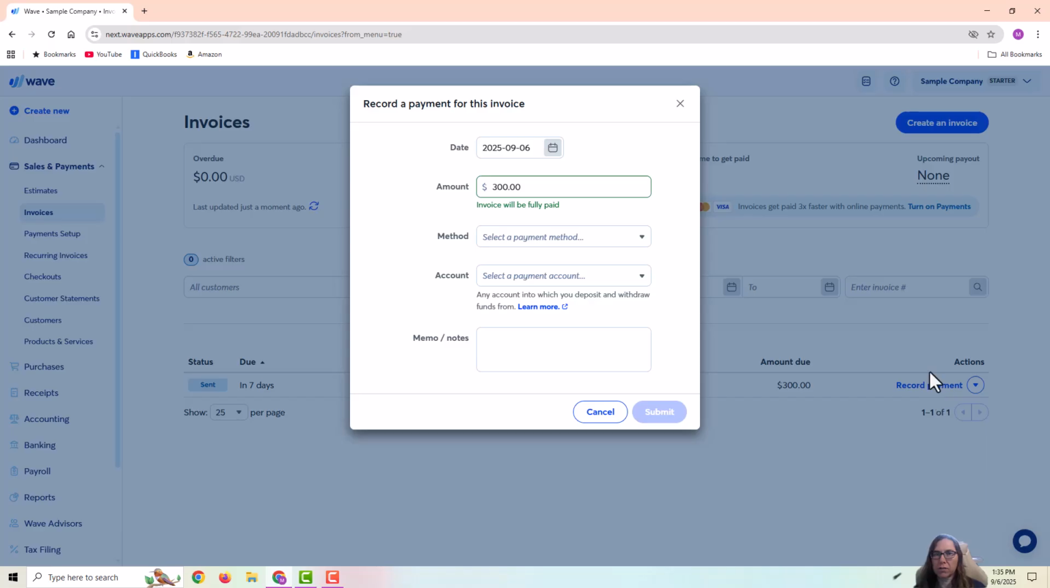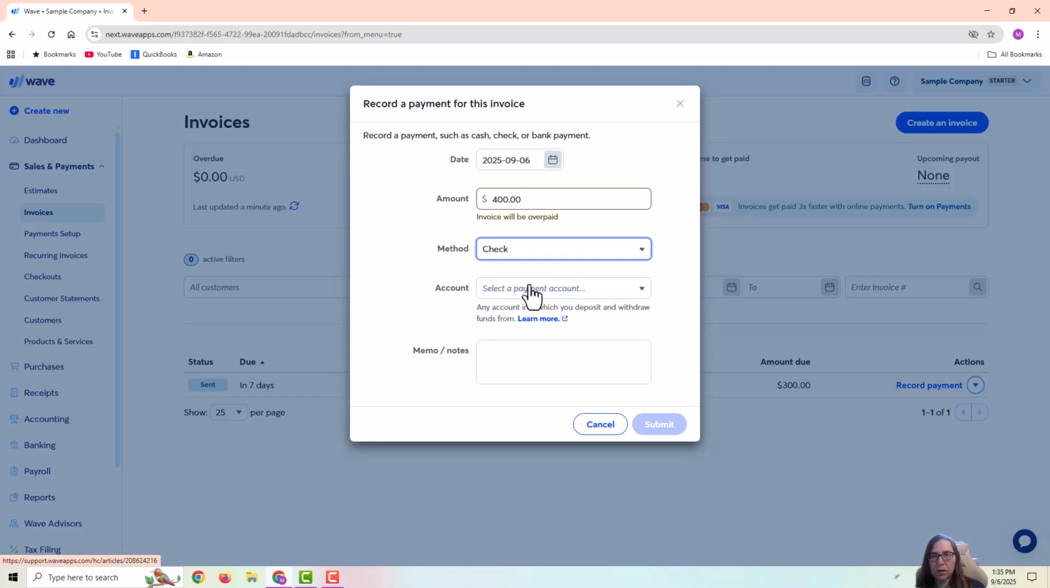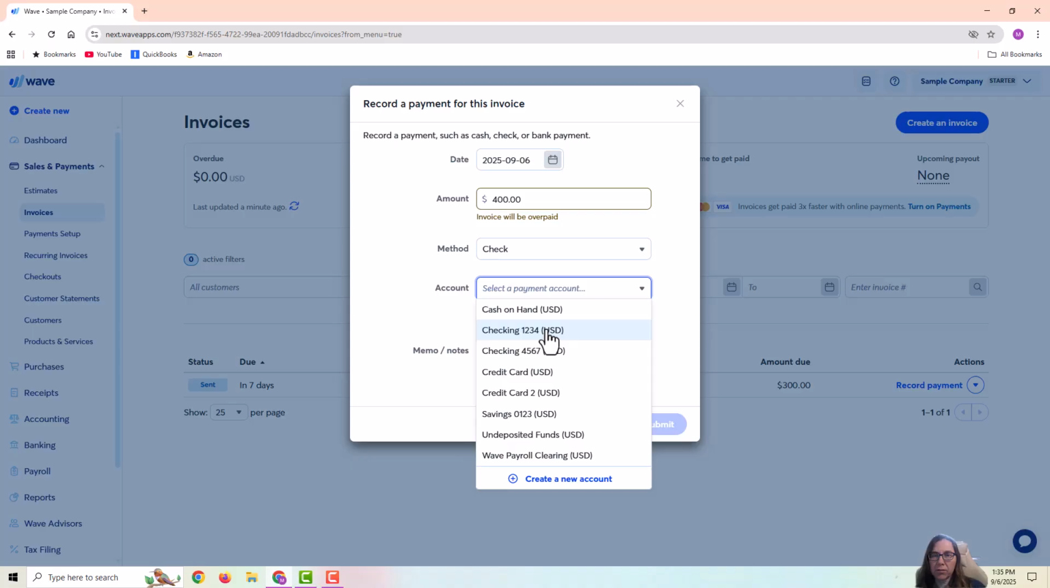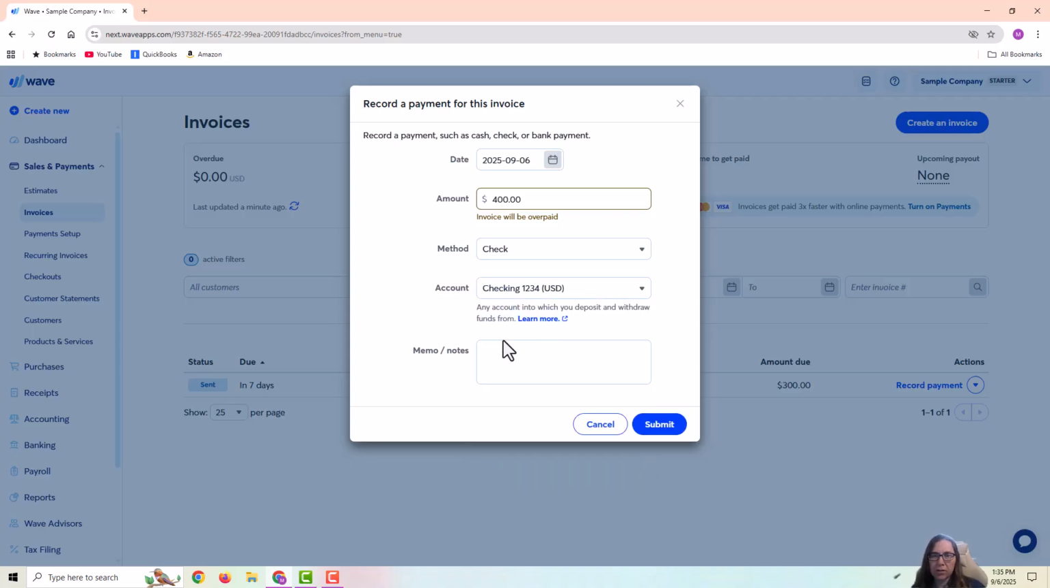of $400. So when I choose record payment, it automatically pre-fills with the amount of the invoice, but I just change this to the amount of the actual payment. And then under method, I would put what the payment method was. And then I would put what account it was being deposited to. And I could add notes if I wanted as well. I'm going to go ahead and submit this.